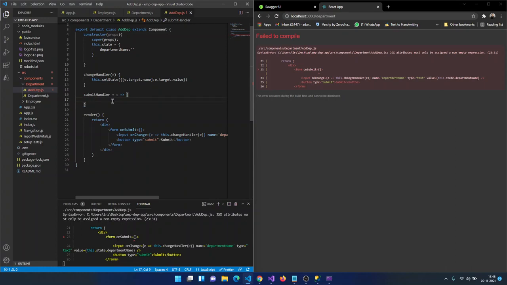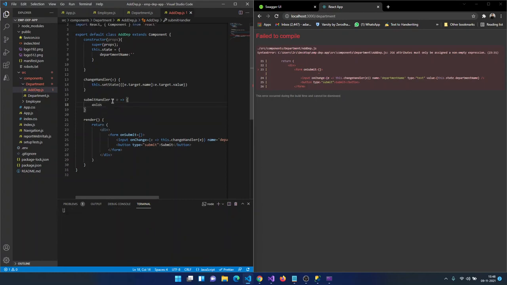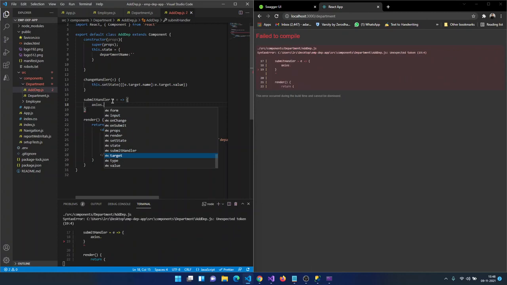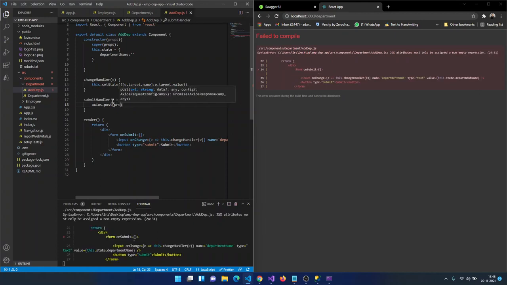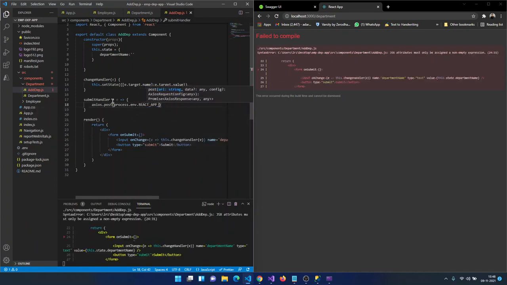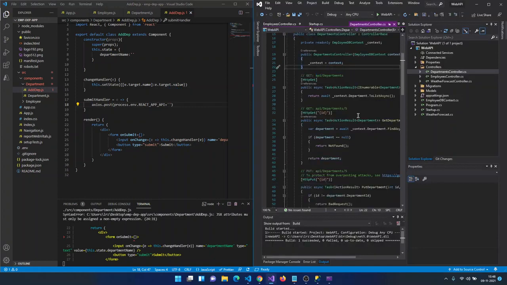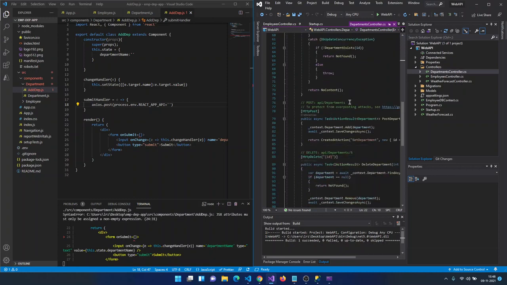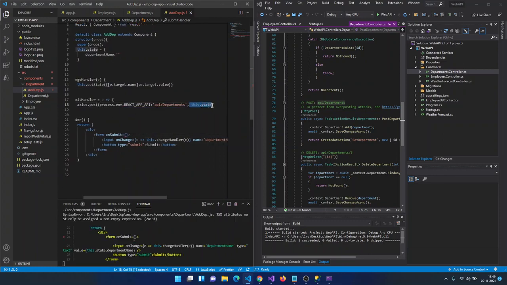Submit handler. What I have to do is, again, call the axios, and this time it's going to be a post. And again, process dot environment dot react app API, along with, let's say, how are we using the post method here. So all you have to do is call this, and along with this pass the data. So our data is in the state form, and we just have to give it the state. So this method is passing the data along with it, the body.